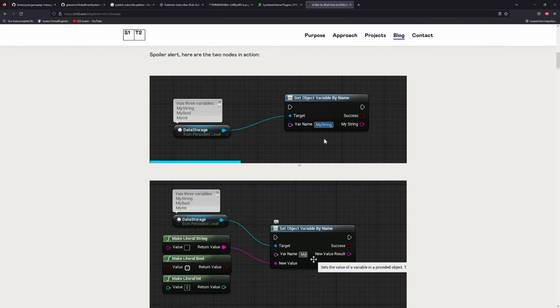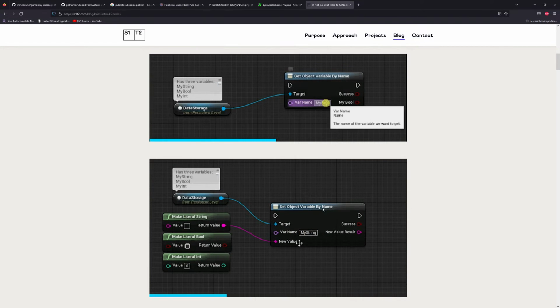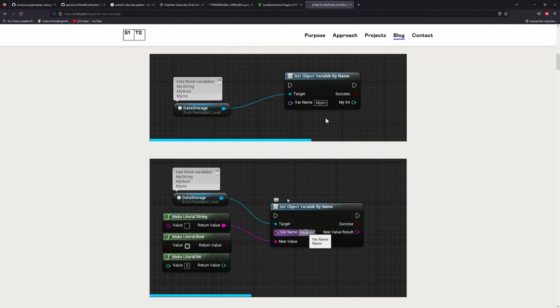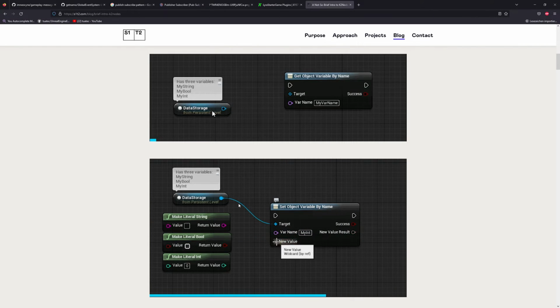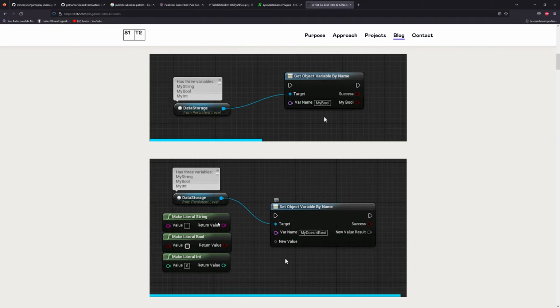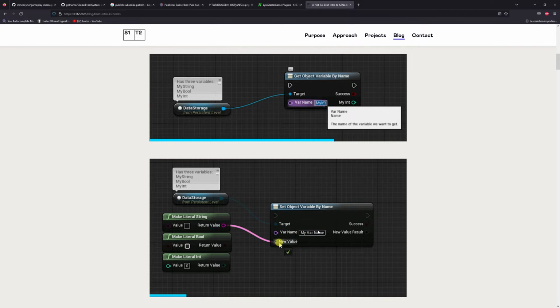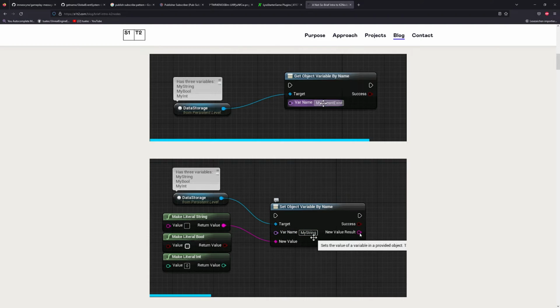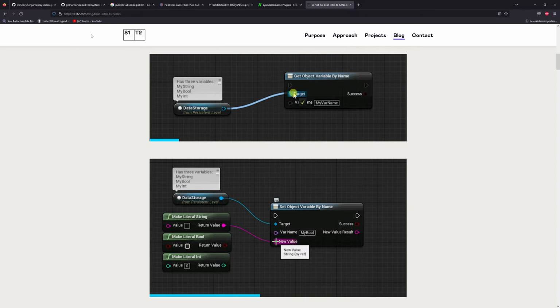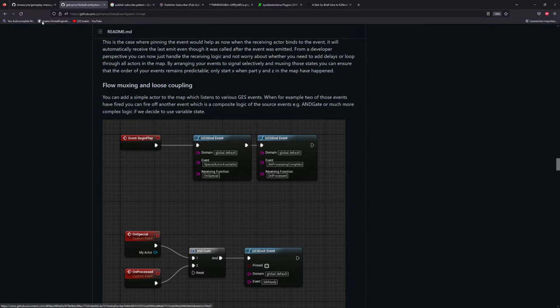Here the guy is using the reflection system of Unreal Engine to set specific properties of this data storage here. That can be an actor or so. Then you can say, I want to set this integer value, I want to set this boolean, I want to set this string, and give it a name here. It's very interesting. And then at the end, you will get a wildcard as well, where you can read the data.